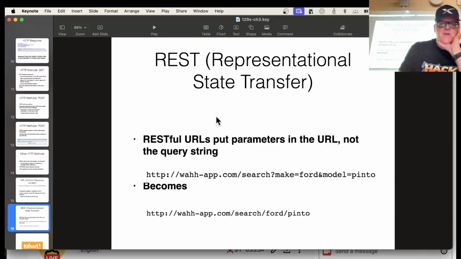So then there's RESTful URLs. This is another very strange thing about the web. There aren't standards that hold very much. People put data in weird places.